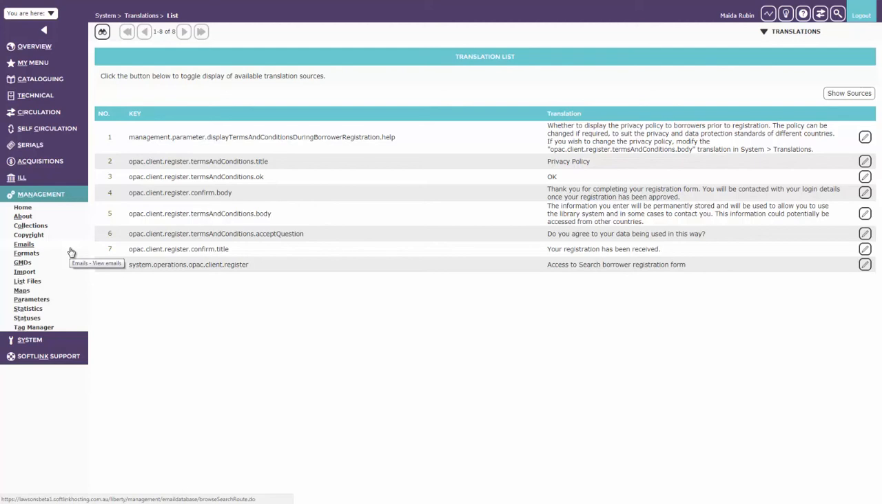And finally, a new parameter, 3125, controls whether or not interest notification should be sent to borrowers whose circulation privileges have expired. It defaults to yes, which is current functionality, but you can change it to no.